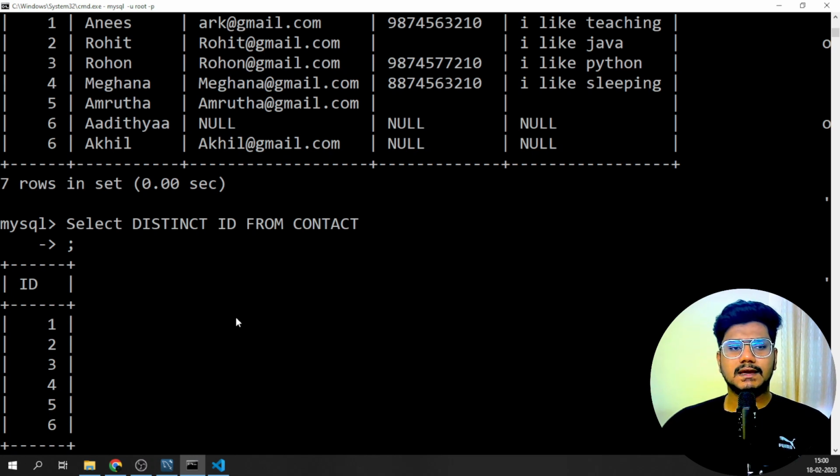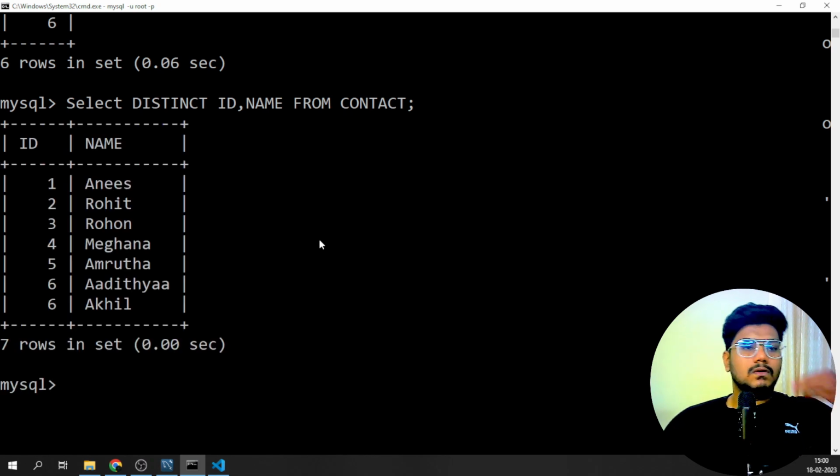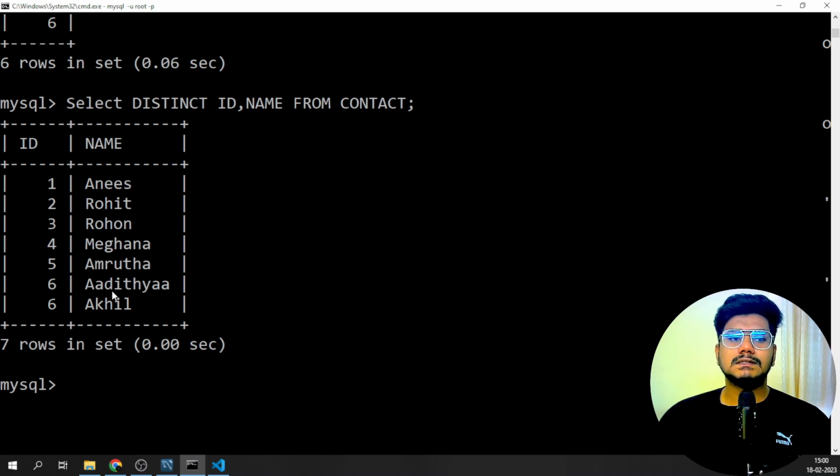If I specify again select distinct ID comma name from the table contact, you can see it is basically giving me all the rows. Why? Because the name is not a distinct value. So when it is distinct, it gives me one particular value itself.